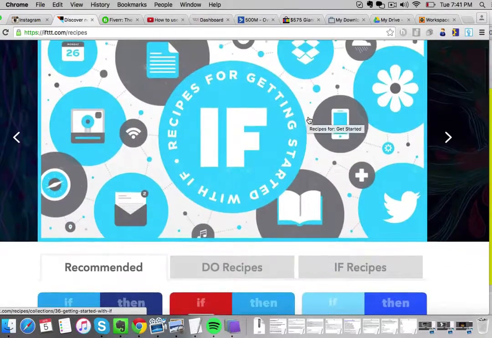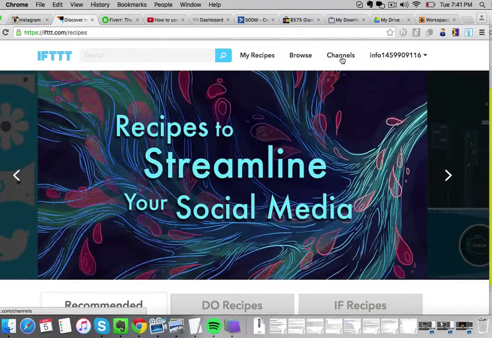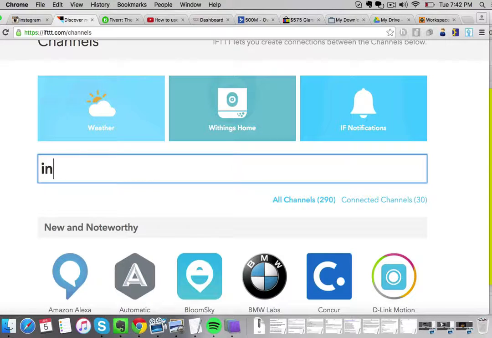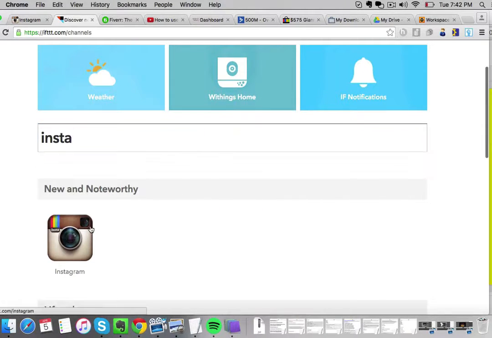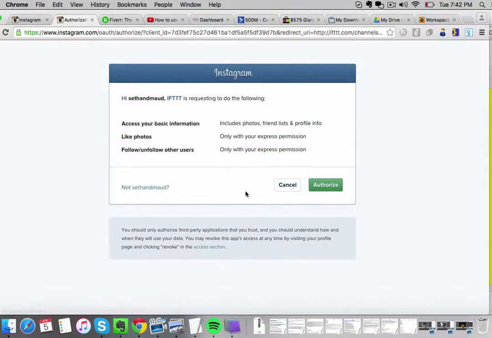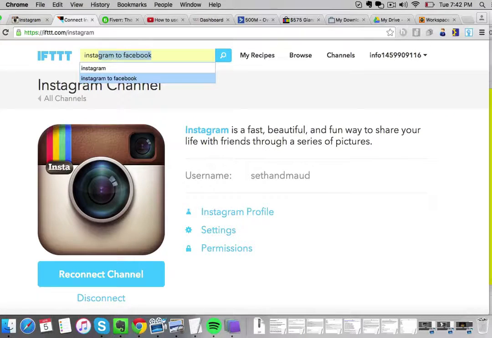So for example, let me show you guys a recipe of what it is. First, you've got to connect your channels. What connecting the channels is, it's connecting your social media account. So I'm going to connect my Instagram here, and then it logs in and you authorize it. And then when you post to Instagram, you can do something like Instagram to Facebook. Okay, let me show you guys this.